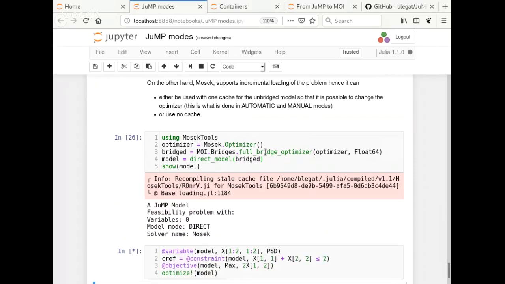With Mosaic you can just do that. But by default, if you use Mosaic with JuMP, JuMP will use a cache here, and then the bridges, and then Mosaic. And this cache will be there just in case you want to change the optimizer. And if you don't want to use this cache, then you can use the direct mode.